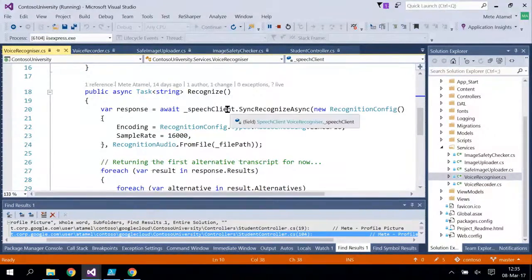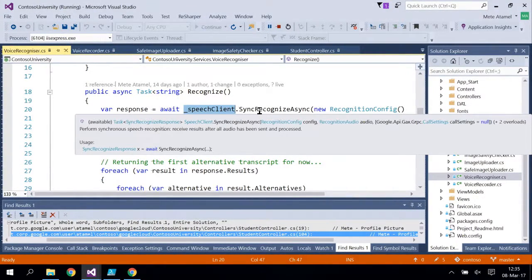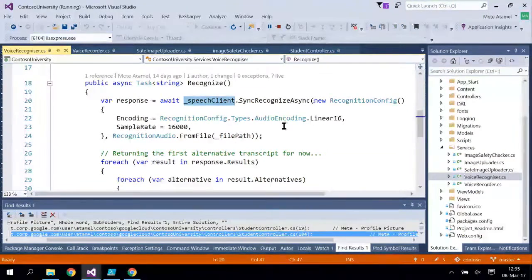What it does is, using the speech client, it calls recognize async, and passes in some parameters that are usually the default ones, and then you provide a file path, the file path of your recording.